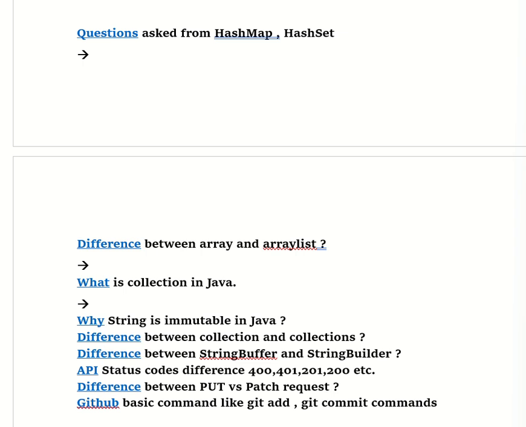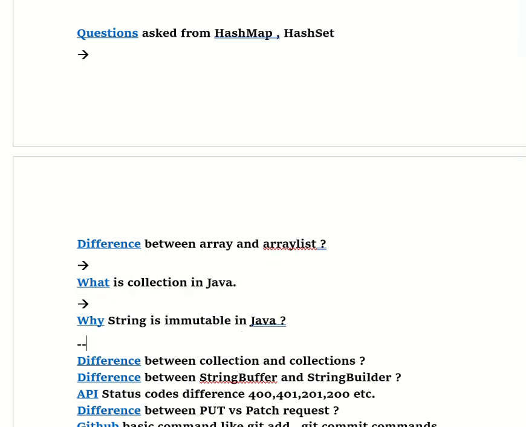In an interview, we have to explain it this way. A collection in Java is a framework that provides various classes and interfaces to store and manipulate a group of objects. It includes the list, which is ordered and allows duplicates, the set, which has unique elements, the queue, which has a first in first out structure, and the map, which has key value pairs. Java provides built-in implementations like array list, hash set, and hash map to handle data dynamically and efficiently. In this way we have to explain this question.